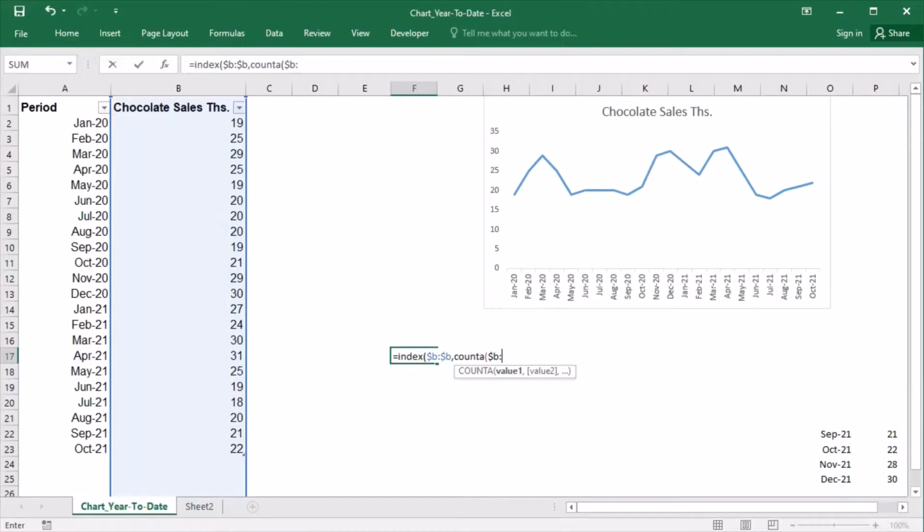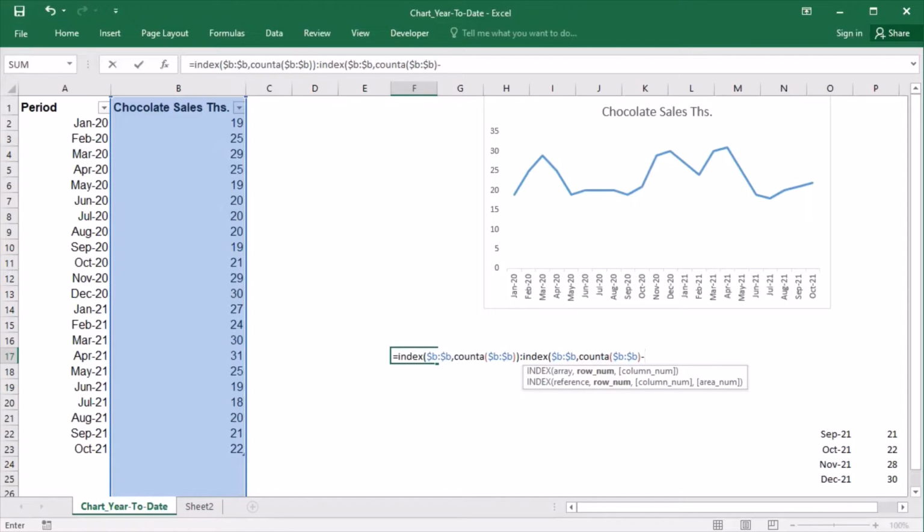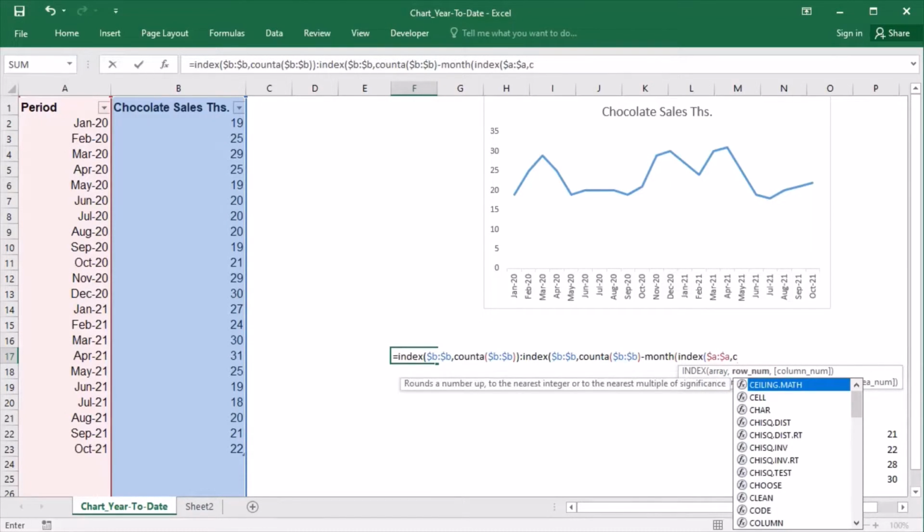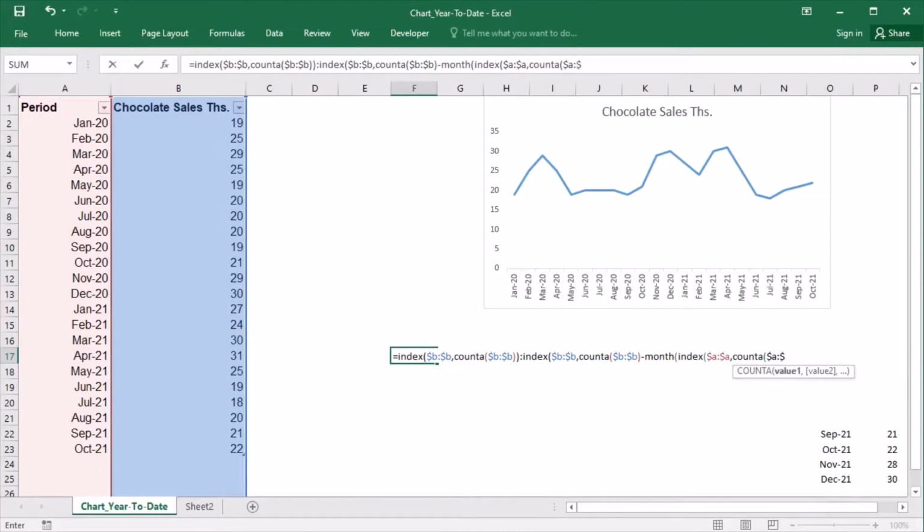Again, of column B, to index of column B, but the row number will be given back by COUNTA of column B minus 9 to get to January 2021. And 9 is the number of the month before. So minus month of index of column A, because that's where the dates are. And the row number given back by COUNTA of column A minus 1.